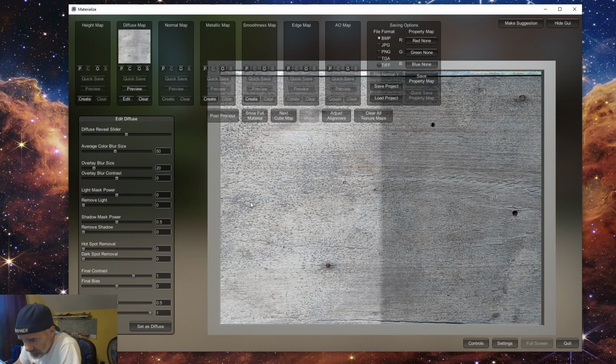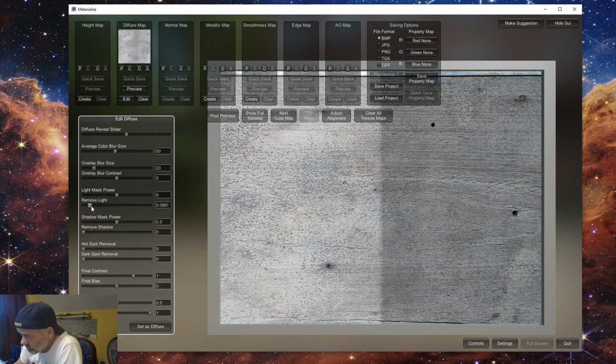bounding box software. All right, so you can play around with a lot of these different options, like remove light, you know, whatever that kind of does. Okay, it kind of flattens it. I don't like that. You can remove shadows. You can turn the shadow box up and all that kind of stuff. Then when you got it, you can click set as diffuse, and it pretty much locks that in.